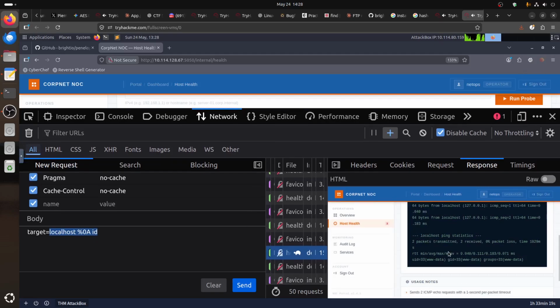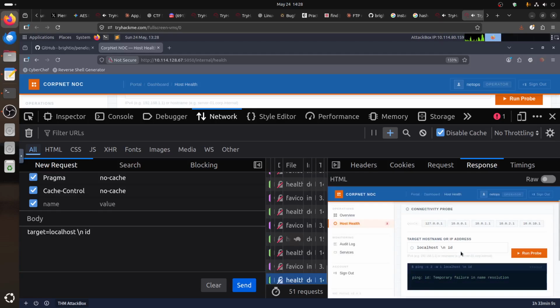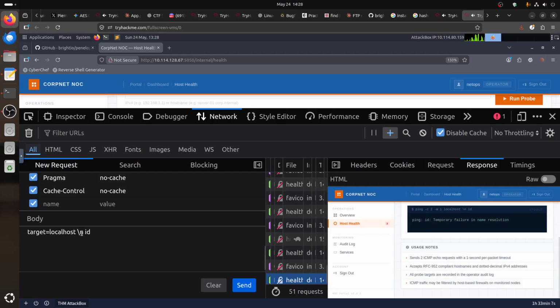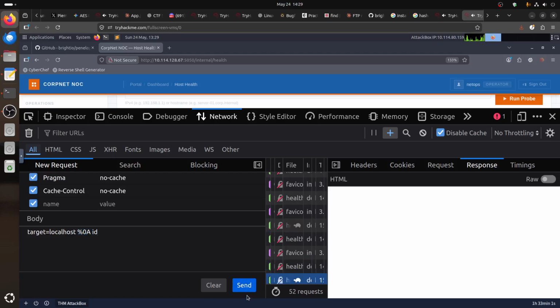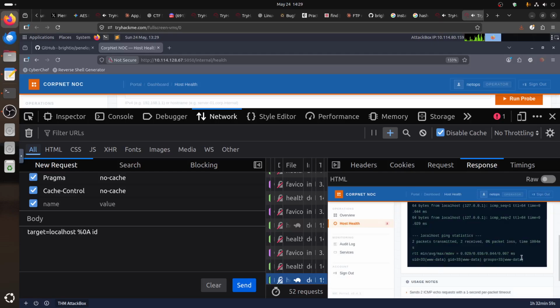So now it works when you send it like that. So if this one works, does the other one work too? If I do the N one, that doesn't work. So the 0A works. Interesting. So we got the ID.